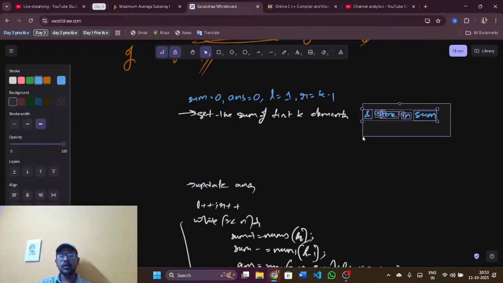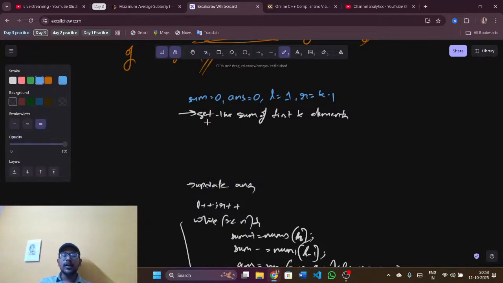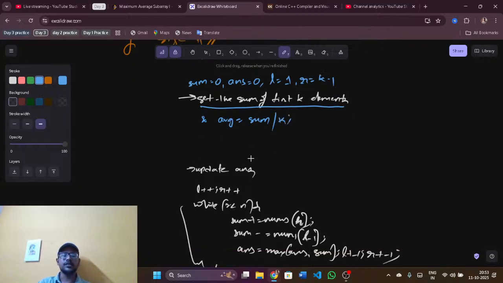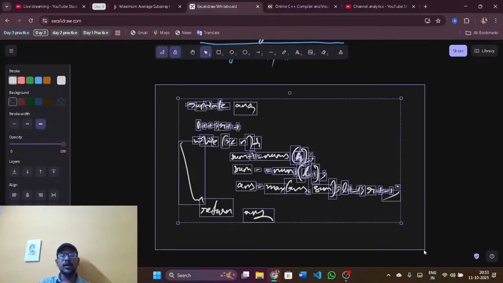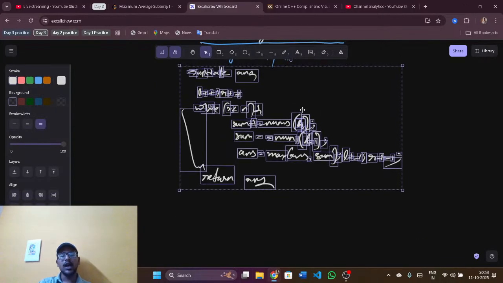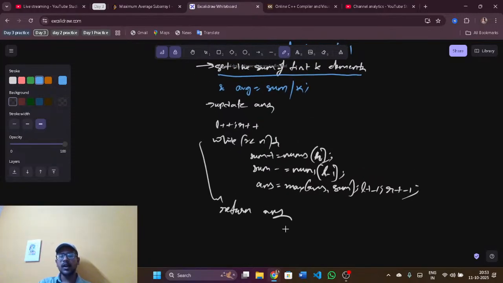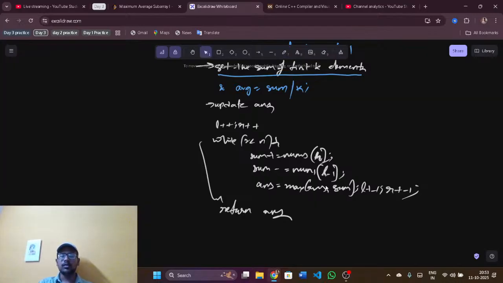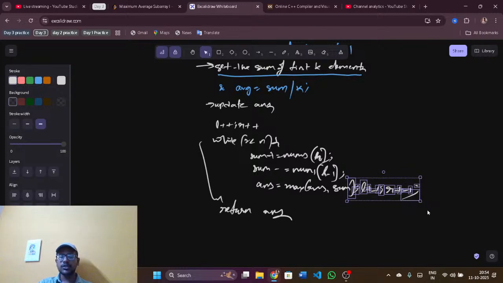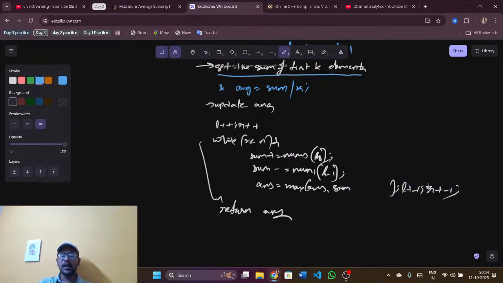However, now I need to get the average, right? So instead of storing the sum, get the sum of first k elements, and average is equal to sum by how many elements do we have? K. And then update the answer. That's it. Now L and R are incremented while R is less than N. Answer is maximum of sum, answer, but not anymore. It should be sum by K.